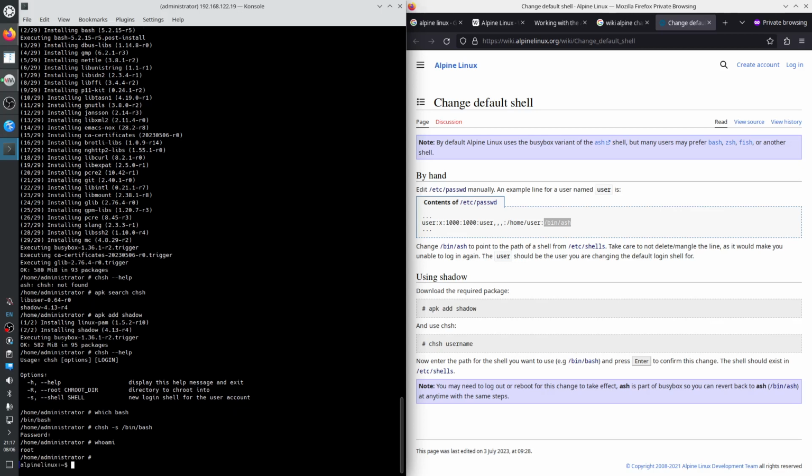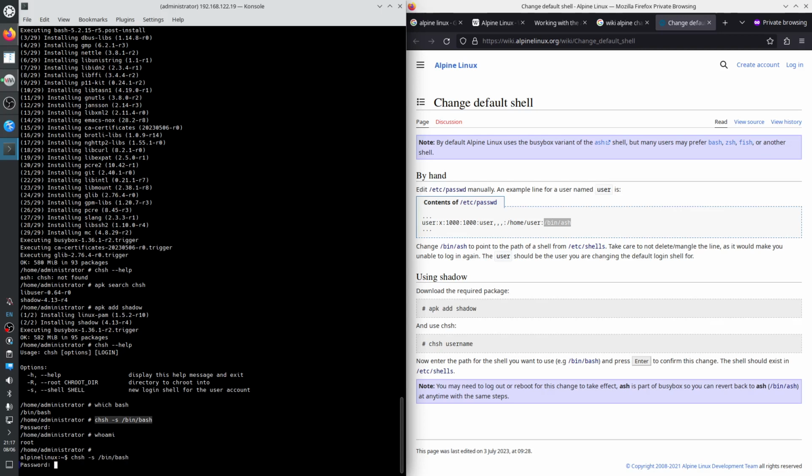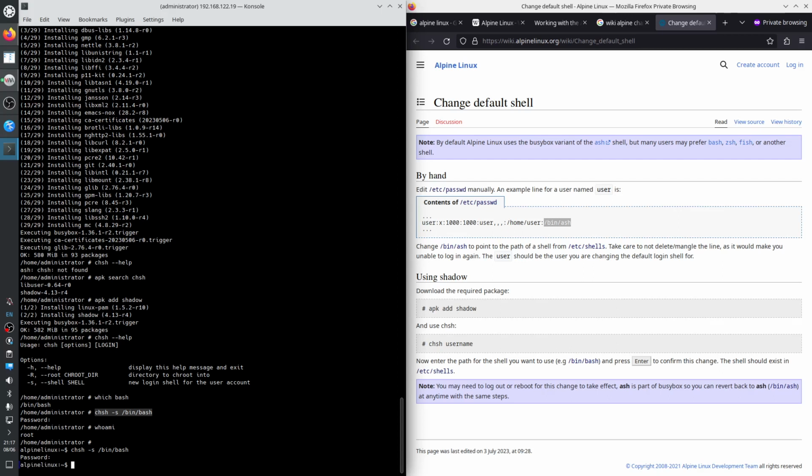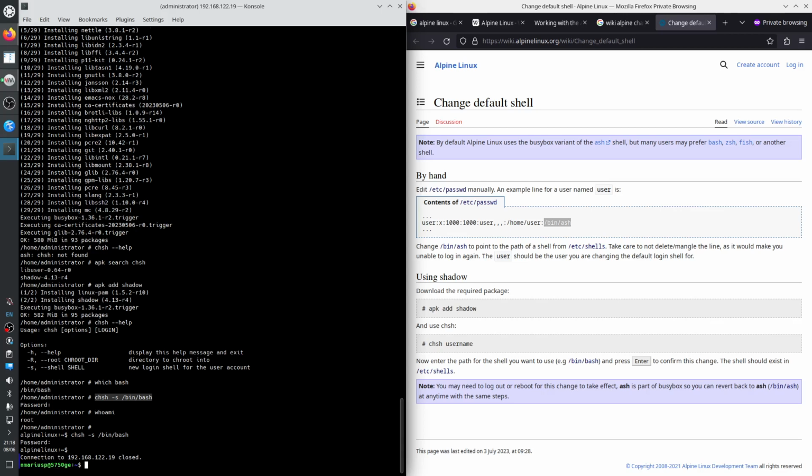Let's do the same thing for the user administrator. So this command line asks for the password, and now I should reconnect via SSH, Control D. Let's connect again.